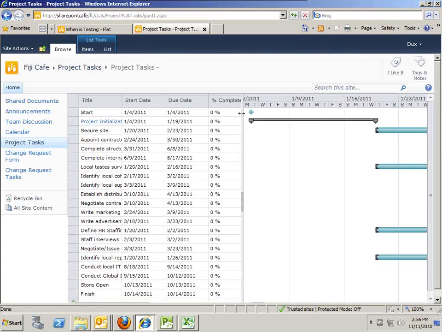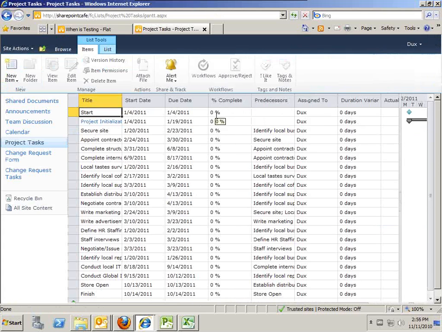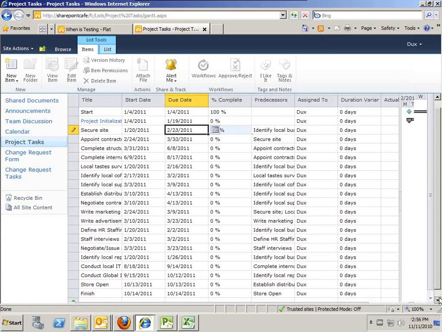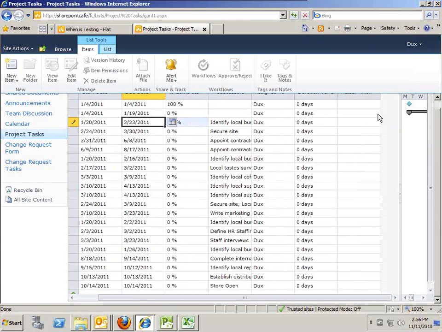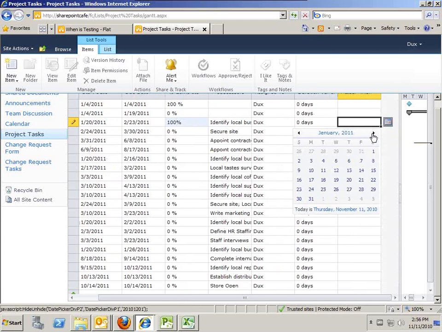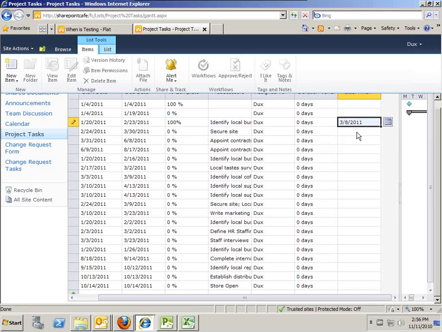All right, let's start over here. So let's say my resource starts entering data. Okay, we've started the project, which is cool. We've secured the site. I'm done with that. But the deal is, check this out, friends. I was supposed to finish it on February 23rd. That's the plan. But here's what happened. Right here, I finished. I'm just going to be exaggerating here. Not that I'm always slow. But I finished on March 8th.